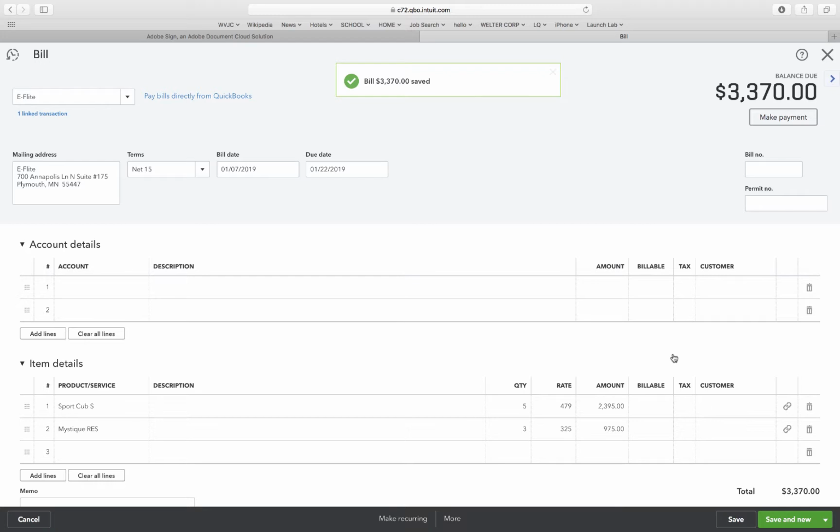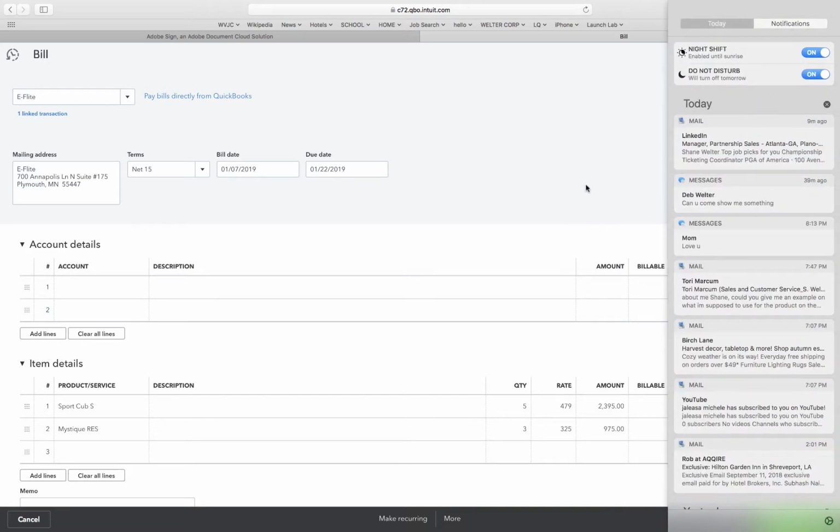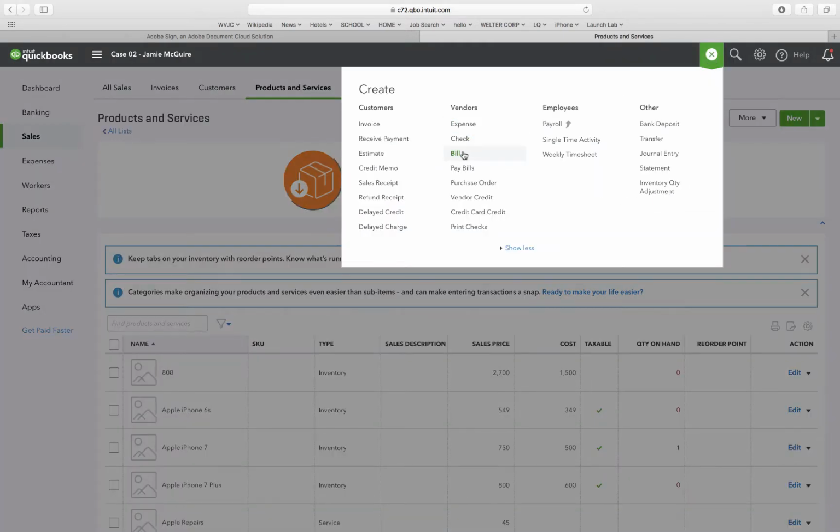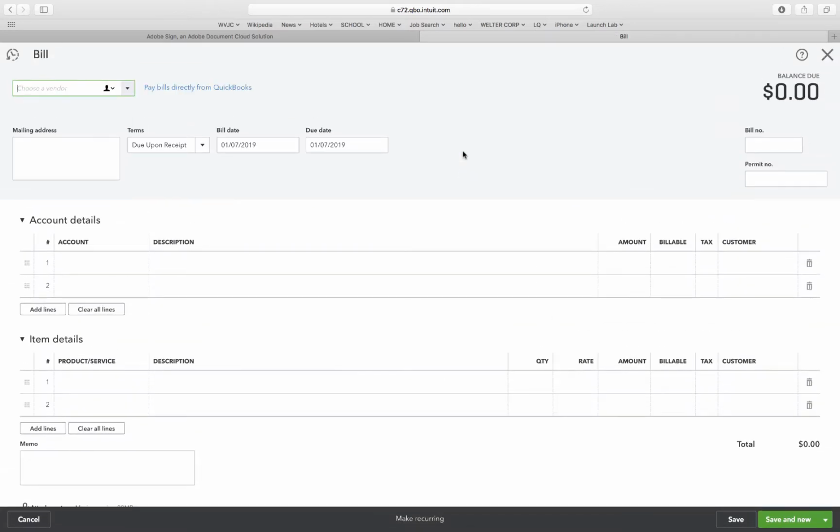All right, so number 11 says record a new bill without a purchase order on 1/8 of 19. So I'm going to exit, new, bill. There's no purchase order, so I'm not going to be looking for anything on the right. The date is 1/8/2019. The vendor is San Diego News Press.